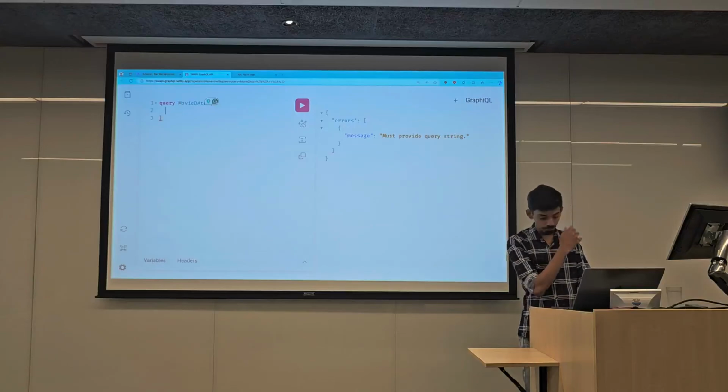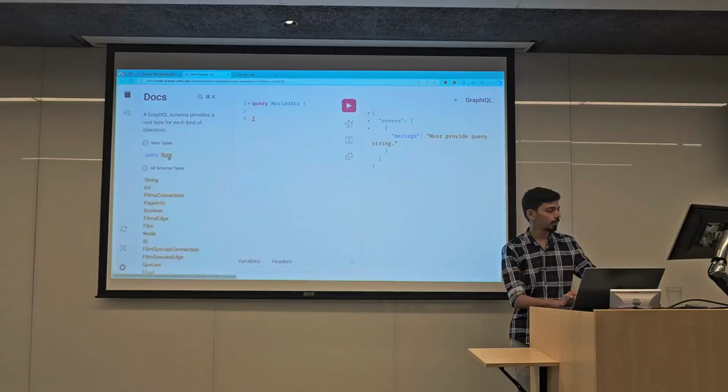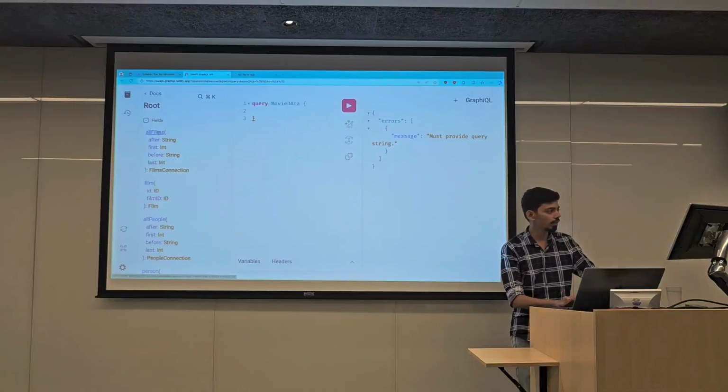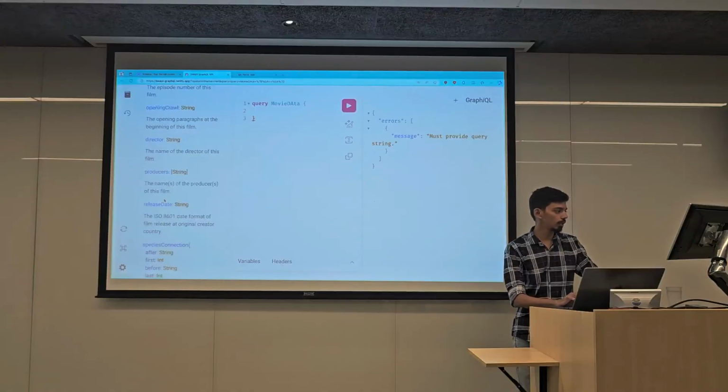Please ignore all typos. So on the left I have an explorer which allows me to look at the types and what all data I can get from the GraphQL environment. So I can click on root. I see that these are the types and nodes that I can fetch. I'm more interested in fetching the data for some films. So I can click on films, film connection, and there will be an object called film over here.